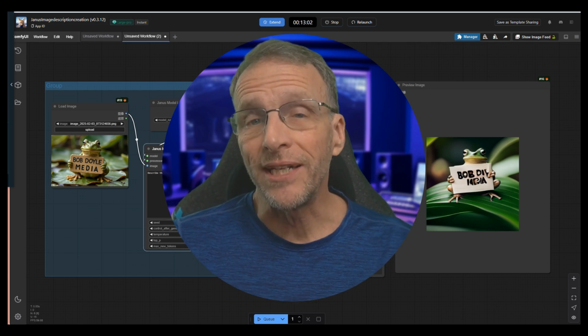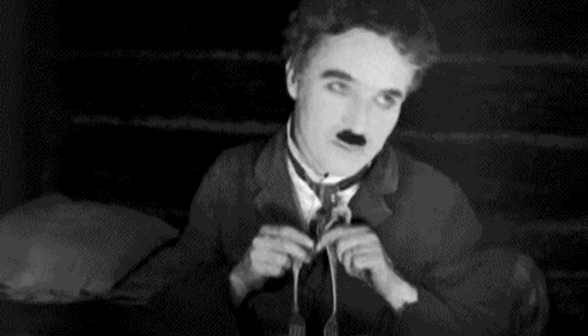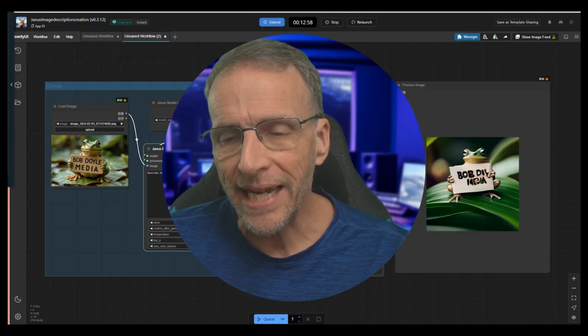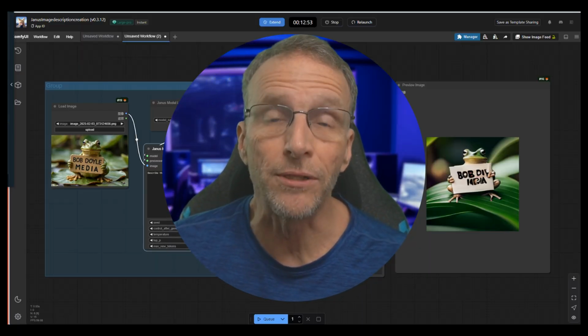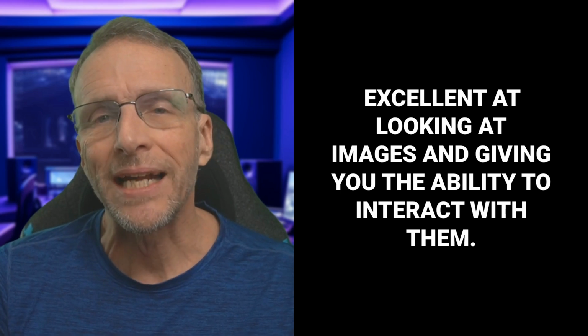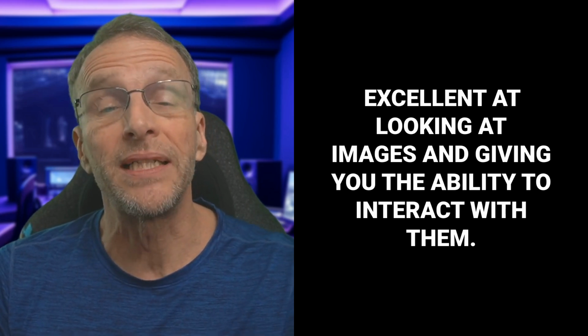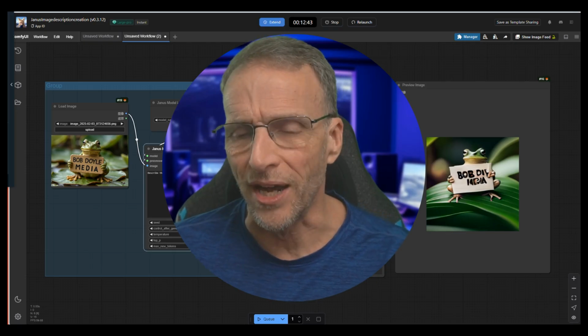Now, we've all been hearing a lot about the DeepSeek model and how it's shaking the world up, but in terms of creative AI, there are a couple of things about it that are very interesting. They just released a model called Janus Pro, which is excellent at looking at images and giving you the ability to interact with them. What are you even talking about? I'm going to tell you.